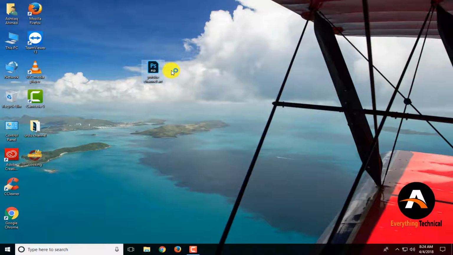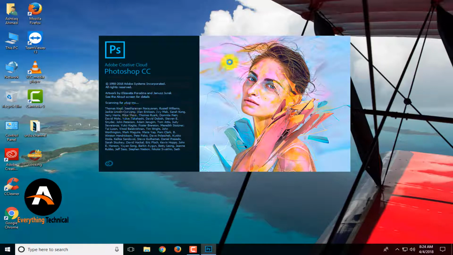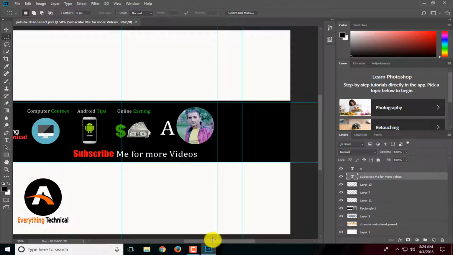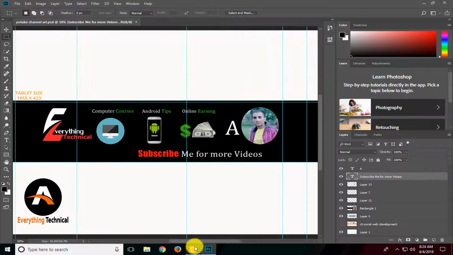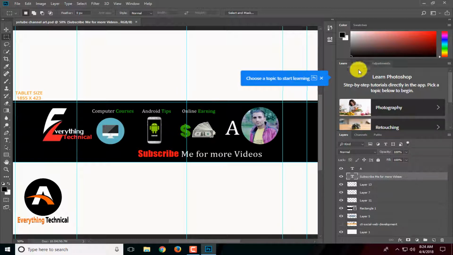I will open it, and as you can see here, the Photoshop logo appears, and it opens in Adobe Photoshop because it is an editable PSD file. So you can just edit it. You don't need to set any size. I will show you the complete size of this file.